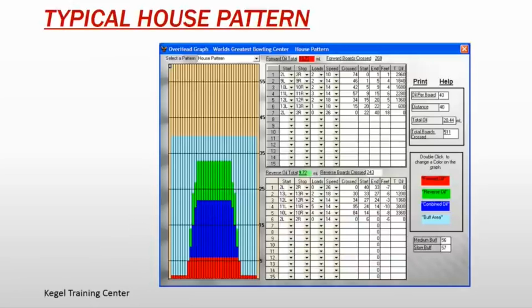This is a typical house oil pattern. The red and blue areas are where the lane machine is applying oil on the lane in the forward direction. The light blue shows the buffing area where very little oil is applied. There is no oil applied on the lanes beyond the pattern length. When the lane machine does its return journey, it starts buffing at 40 feet and starts oiling, indicated by the green area at 33 to 6 feet from the foul line. The blue area indicates where the forward and reverse oils are combined.